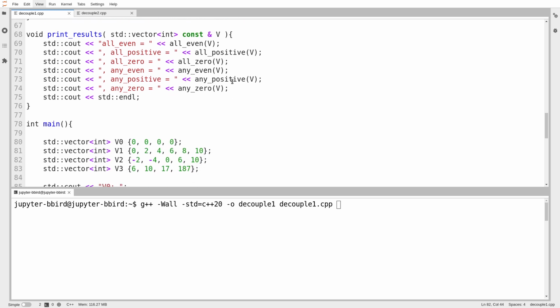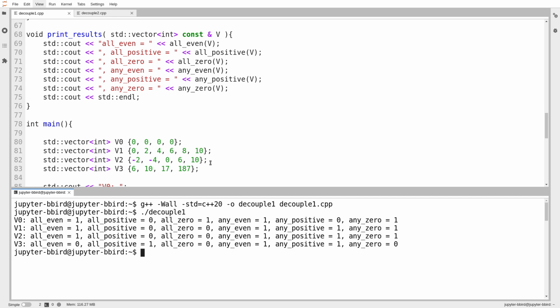And the print results function calls these other functions to ask various questions, like, are all of the elements of the vector even? Are all of the elements positive? Are all of the elements 0? Is any element even? Is any element positive? And is any element 0? So I'll just run this to show the output that we expect to get. The program works correctly, but I would say it is the subject of quite a bit of duplication.